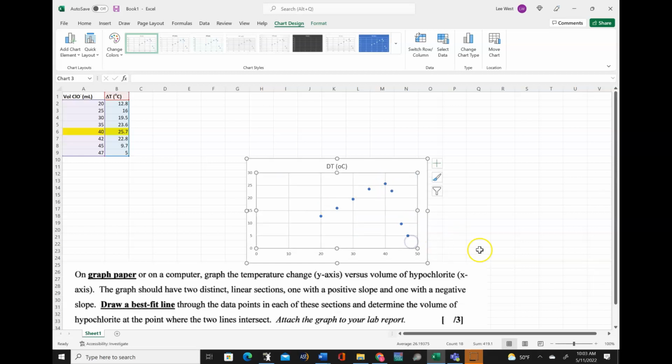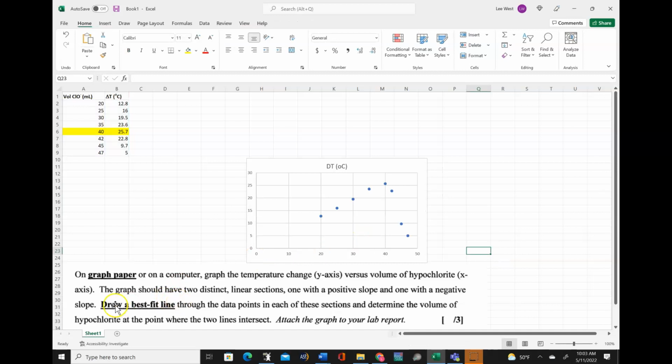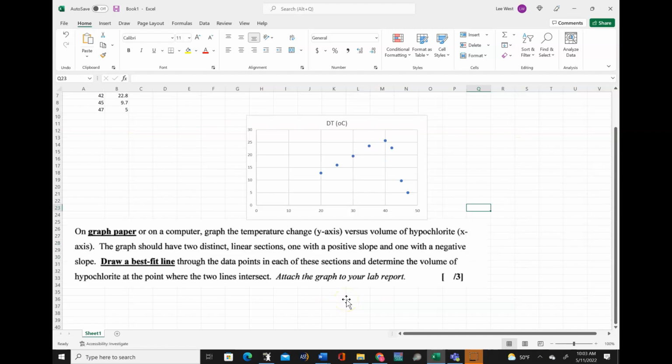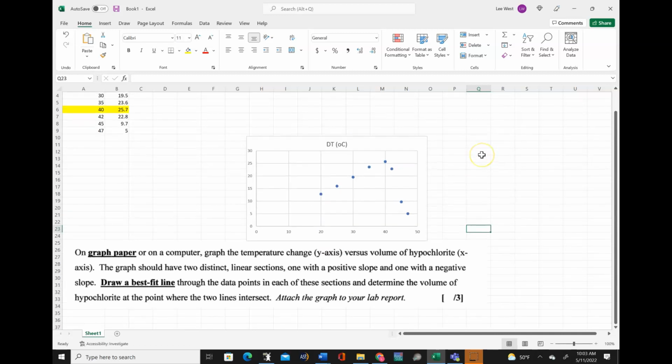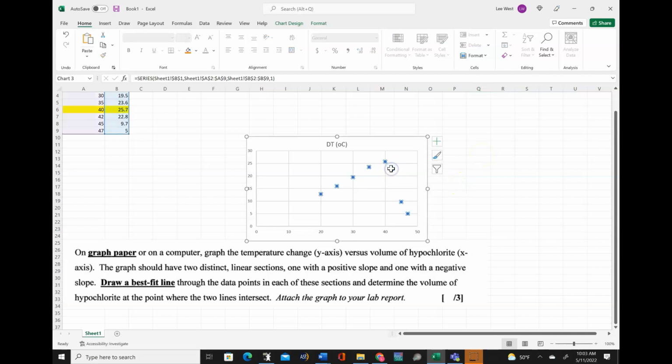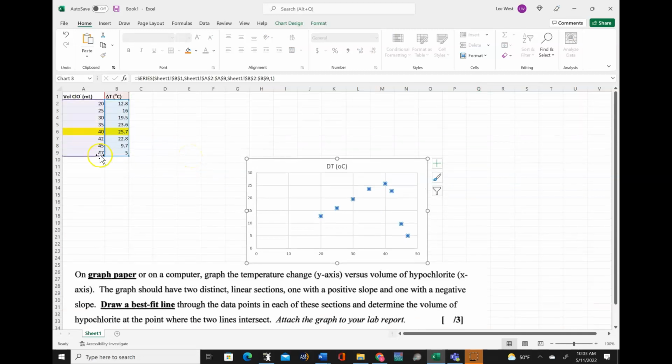So that's great. Now, where it gets tricky is it says draw a best fit line through the data points in each of these sections. Probably the easiest way of doing that is to just print your graph out and do it by hand, but I'm going to show you a way around it. So the first thing that I'm going to do is select my data, and then I'm going to bring it back to that sweet spot.